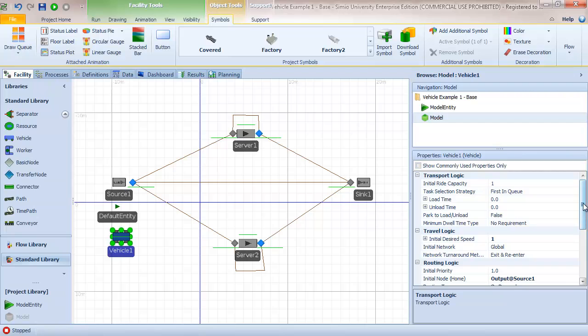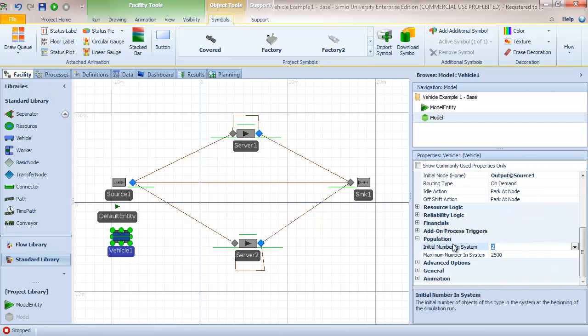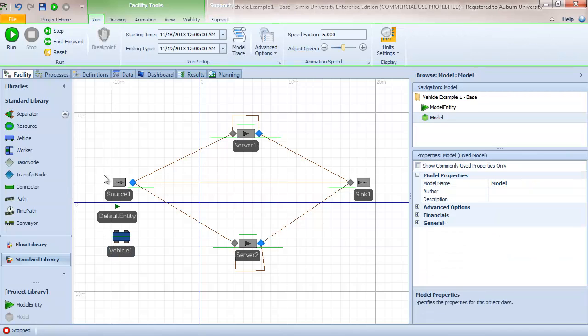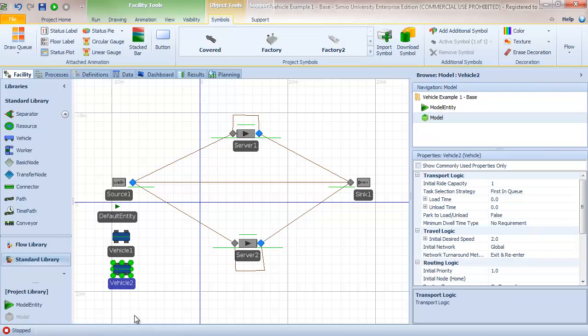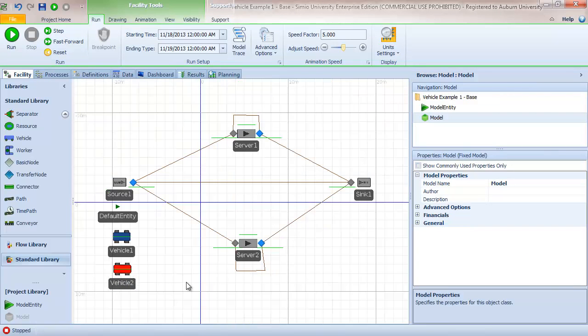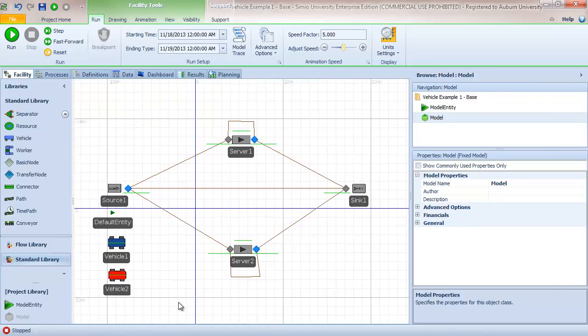So the third way that we could handle this is, let me go back and change this to population 1, is to create a second vehicle instance. So I can grab a second vehicle instance. So now I have vehicle 1 and vehicle 2, and we'll change vehicle 2's color so that it looks a little bit different. There we go. So now we have a red vehicle and a blue vehicle.